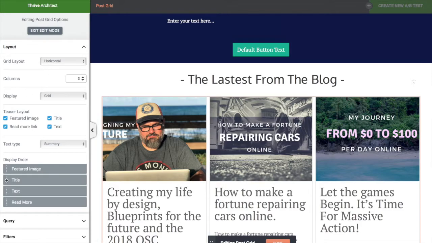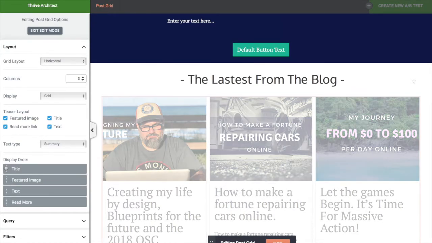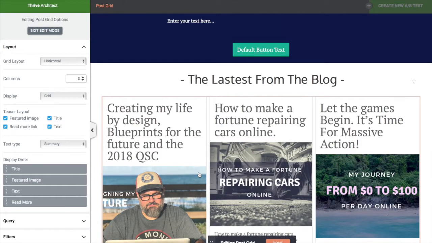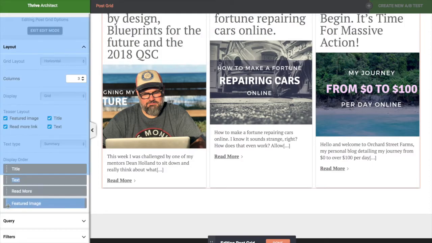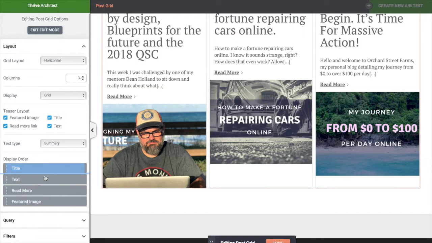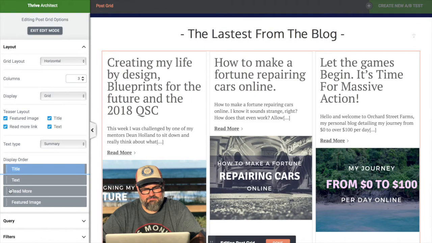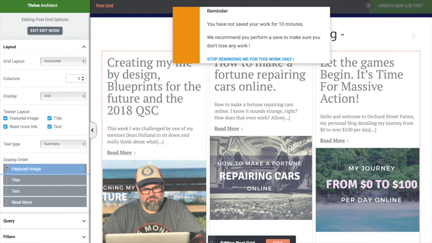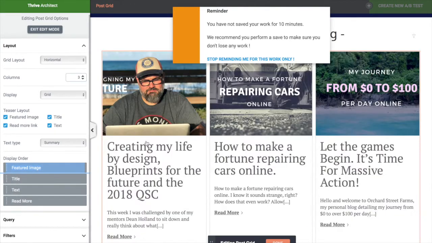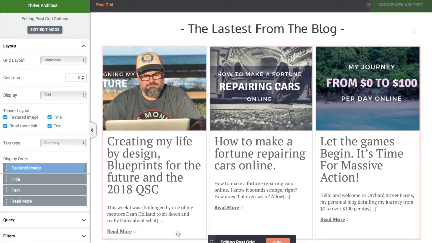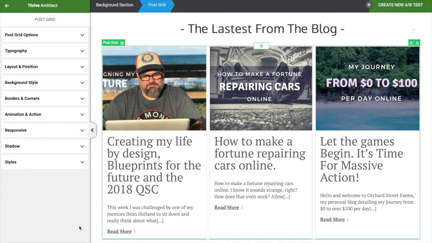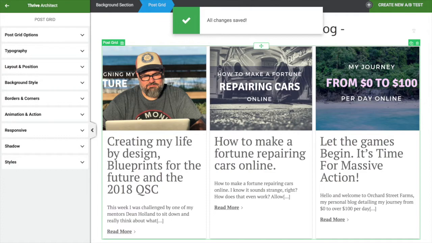For example, I can take the title, if you click on these little dots, and move it above the pictures. So now I have the pictures above the titles, or I could put the image at the bottom and the read more button at the top. Any way you want to do it, you can arrange it. So I kind of like to have the featured image at the top, then the title, then the text, then the read more. That's how I'm going to keep it for now. And I'm going to go ahead and exit the grid mode, and you saw that reminder come up to tell me to save my page, so I am going to go ahead and save my page to make sure I don't lose it.